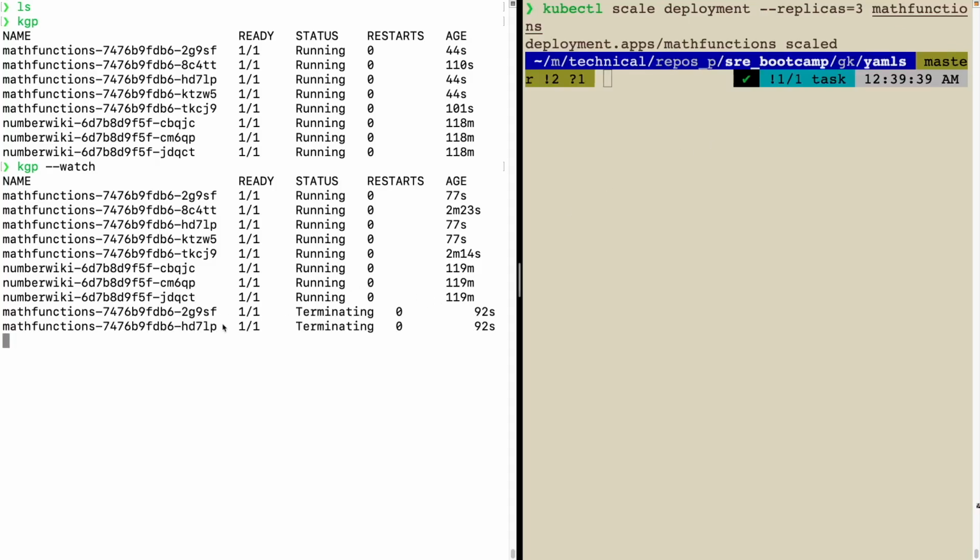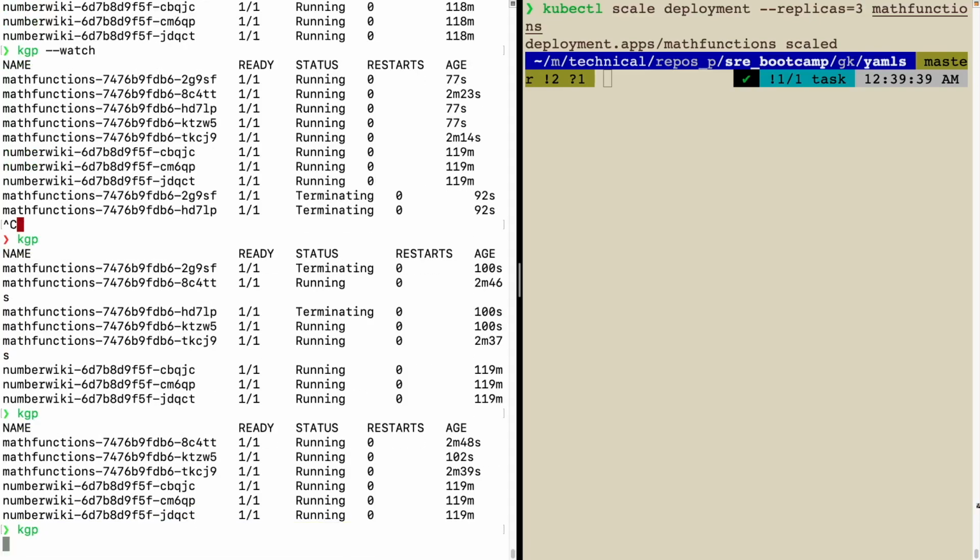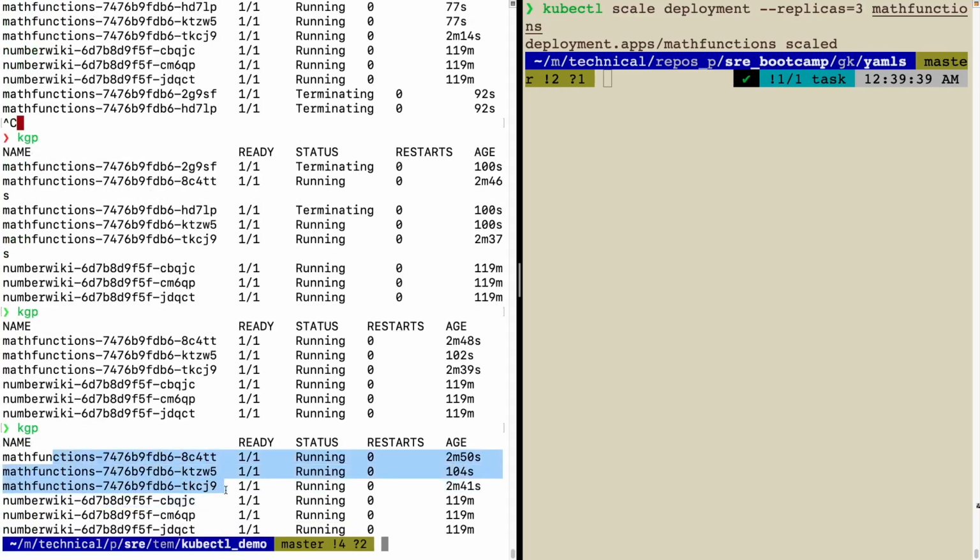This shows you that two of the pods are getting terminated now, and once that completes, the net state would be that you will have three pods running for math functions. Now, quick tip here: this is not how you do scaling up and down in production environments. There are better ways of handling this using the horizontal pod autoscaler, HPA, but that's for the Kubernetes session.